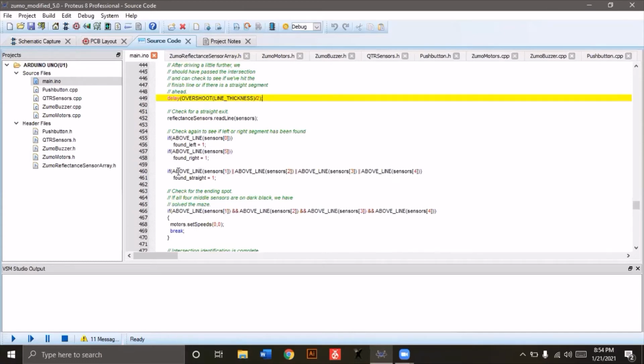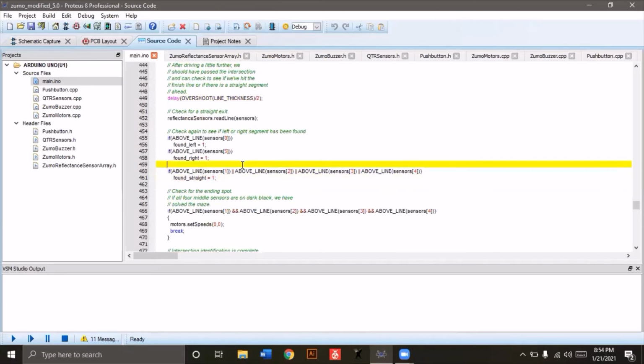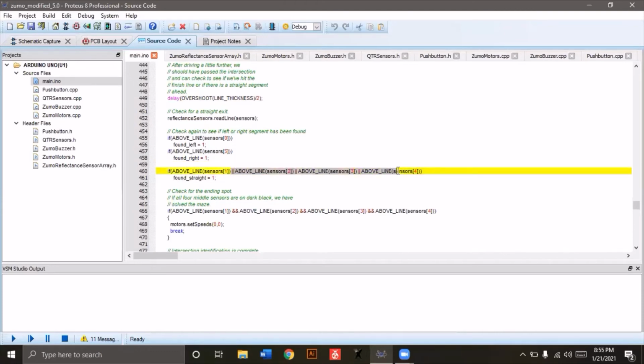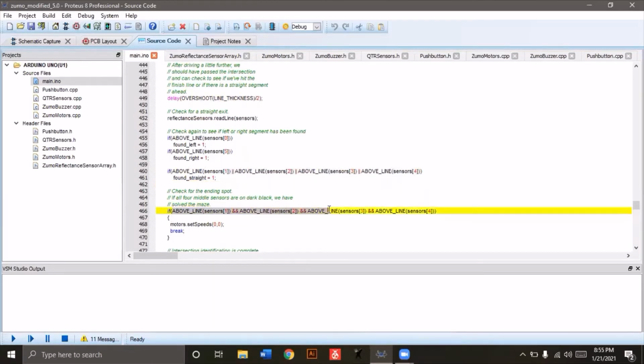Now for the straight, we check whether any one of the 4 sensors is on, and then it will be going straight, because when we are going straight, not all of the four sensors are on the line, so we have used an or, because if any one is on the straight line then it is moving straight. And here we are using a condition if all of the center sensors 1 2 3 4 are on the line, meaning not one of them, all of them, so it will stop there, the motor speed will be 0, and it will break from this loop.